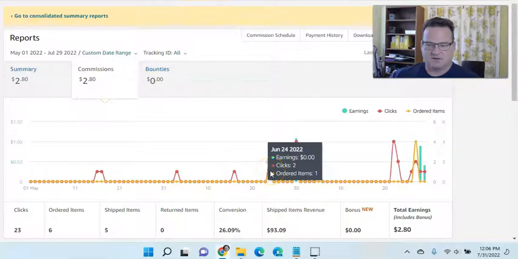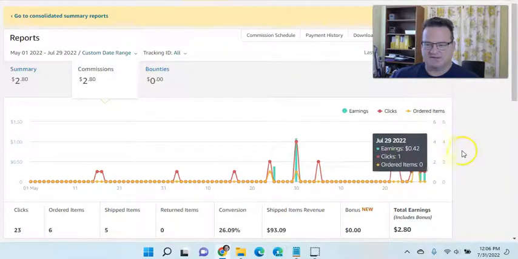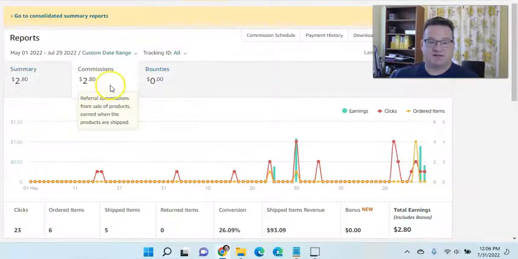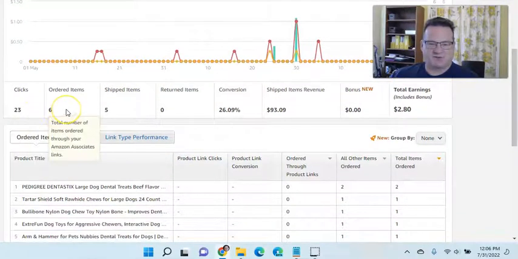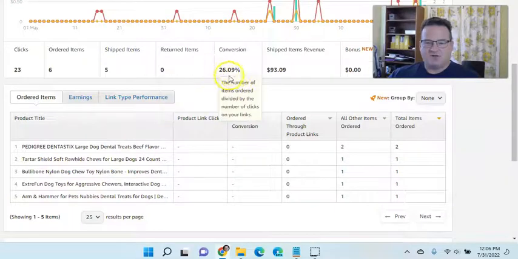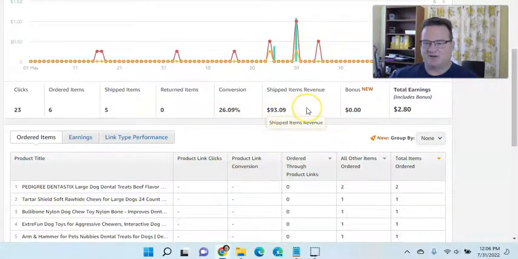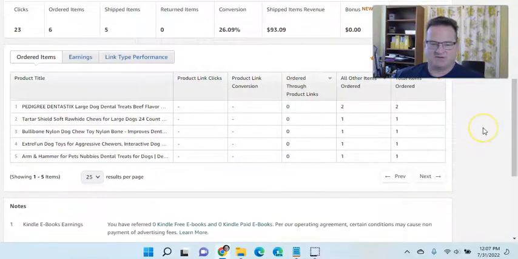The ordered items are in yellow, and then green are earnings. Okay, and so again, nothing super impressive. $2.80 is how much I've made in commissions. 23 clicks, 6 ordered items, but pretty good conversions. If I can keep that conversion up, that'd be nice. $93 total orders, and then my commissions, because unfortunately Amazon does not pay a whole lot, $2.80. But that's only going to improve as my blog continues to build.